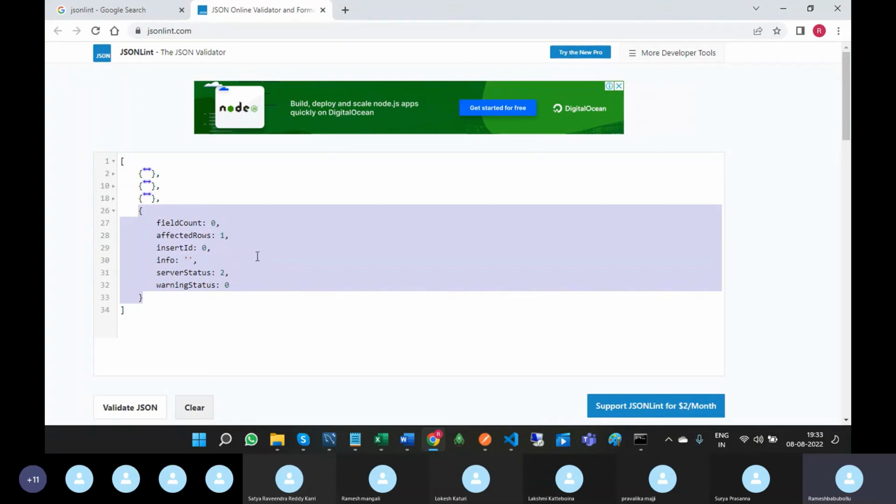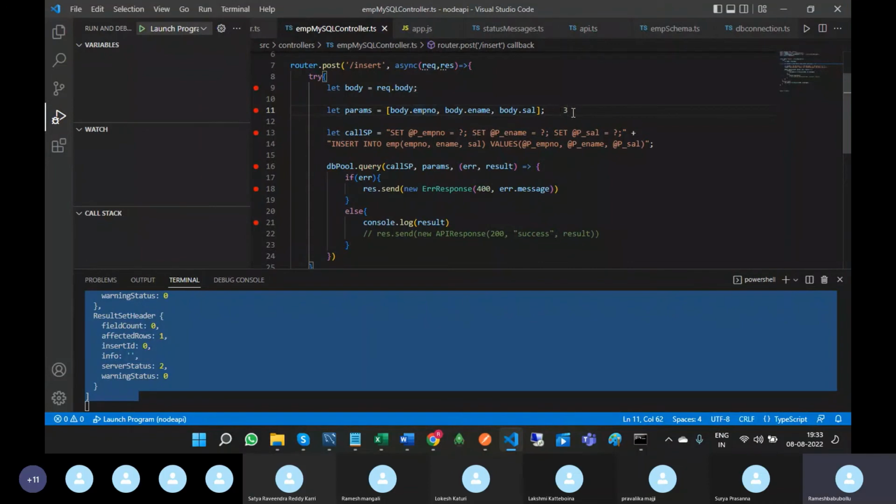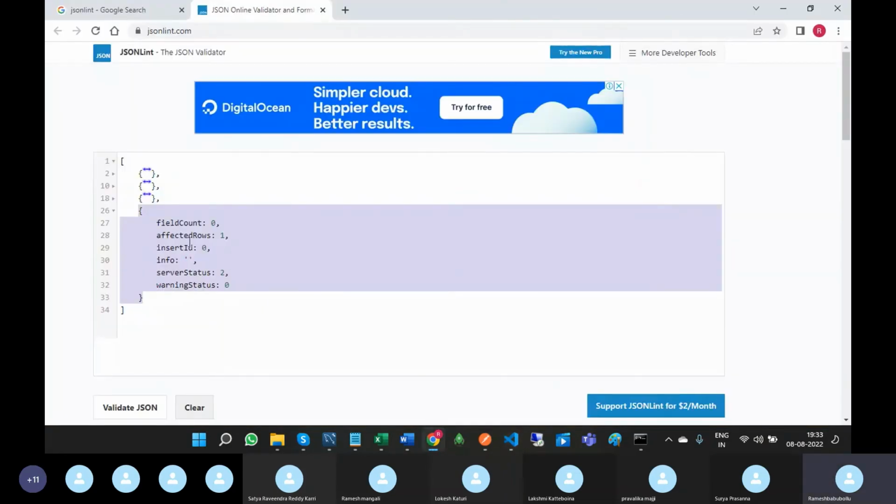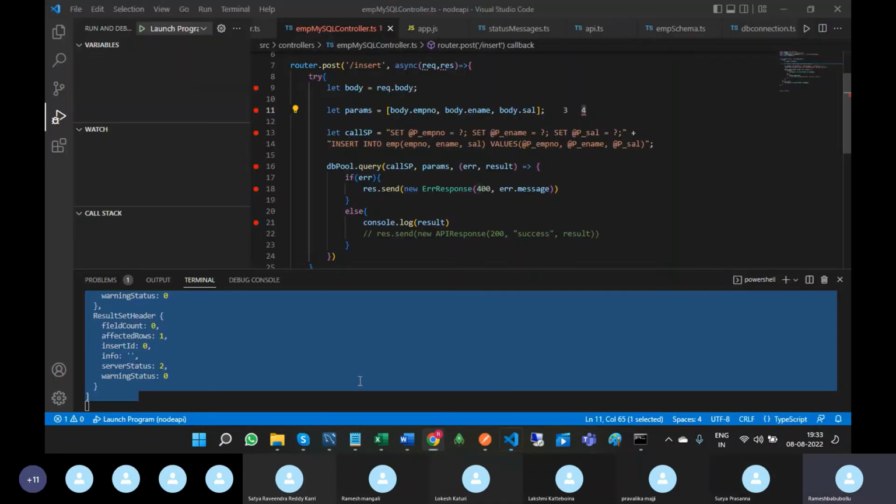So that depends upon the params length. If you send 4 parameters, then you have to get the fourth position of the result. If you send 5 parameters, then you have to get the fifth position of the result array. Array position starts from 0 up to the length. So here you are getting the response in result, and that depends upon the params length.